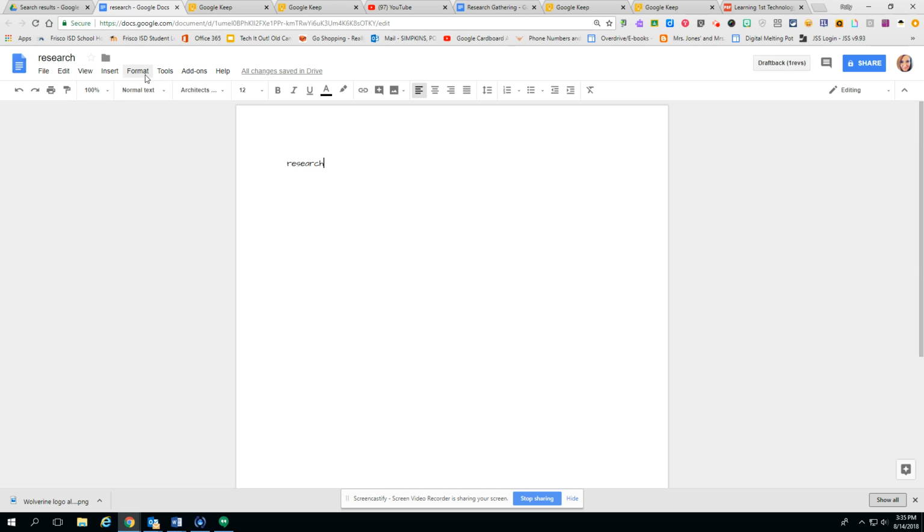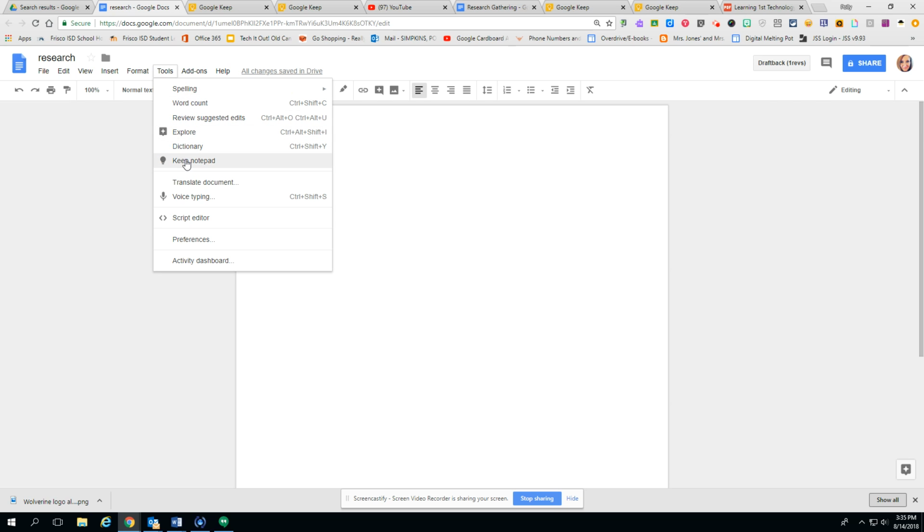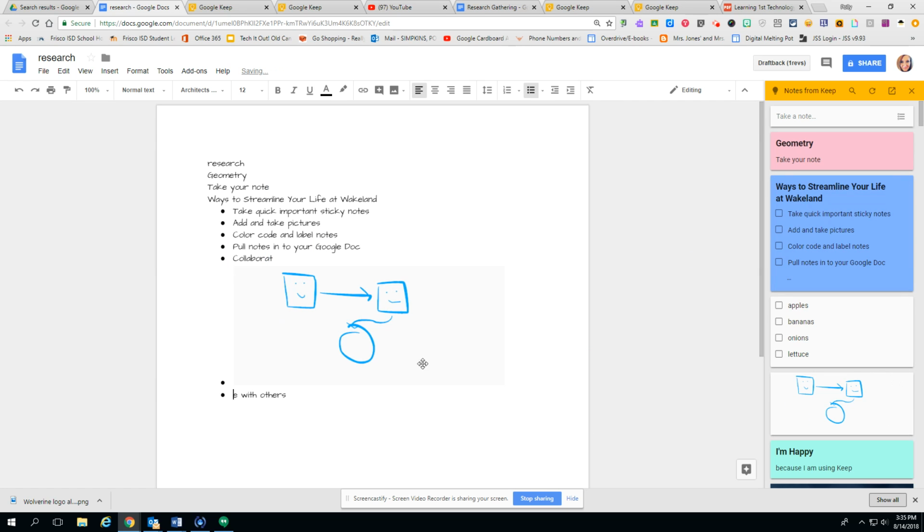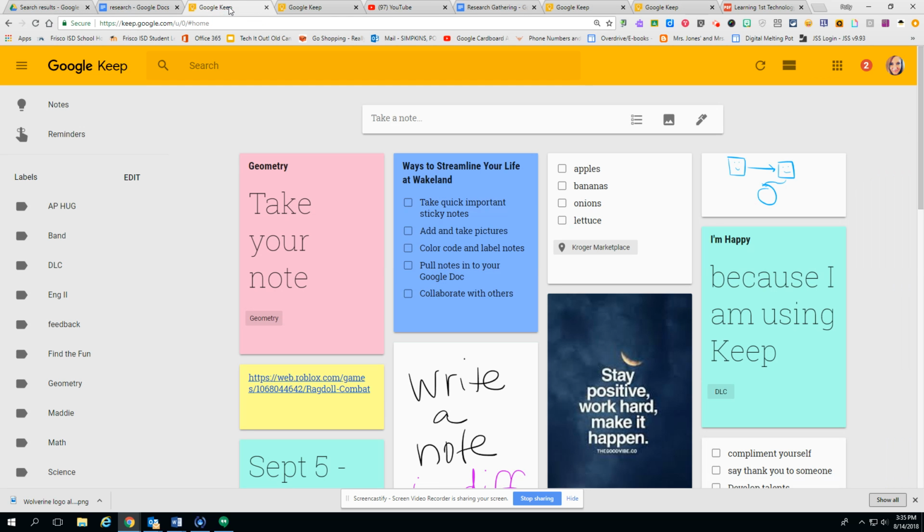So now I'm going to go to Tools, Keep Notepad, and it opens up here on the right-hand side. If I want to move this geometry note, maybe that's some research I took, and I want to move it into my Google Doc, I can just move it on over here and it just drops it in. I want to take my next one, I can go ahead and drop it in. It will even work with your images. You can drop in images as well. So that can be really handy for things like research. So I'm going back to my Google Keep.